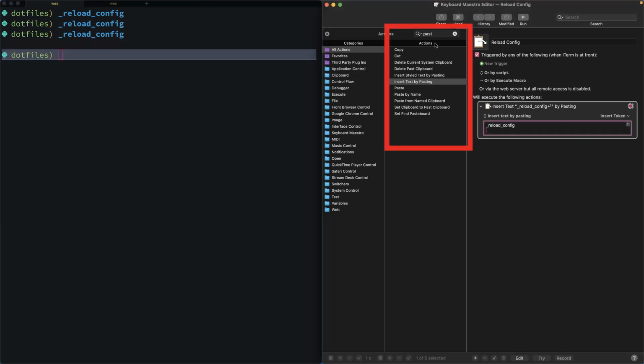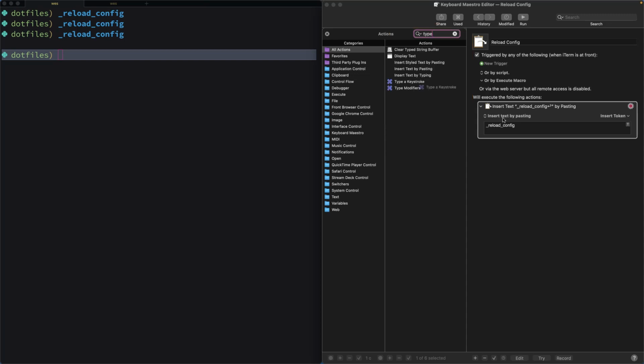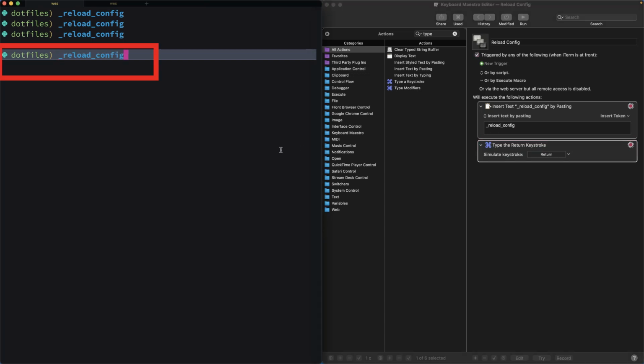Okay, so let's just take a look at what we have here for actions. These are little templates of things you can do. Let's do type. Actually, I think if we just type a key, type a keystroke, let's try that. Get rid of the return there. I don't need that. And yeah, return is the one I want to simulate. Come over here and just push my button again.